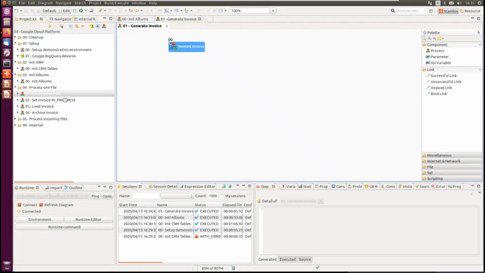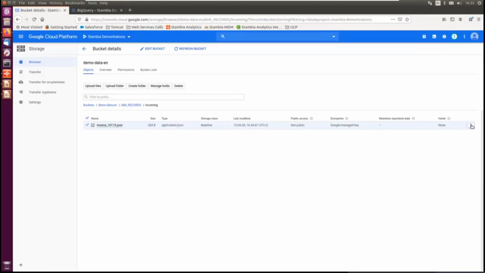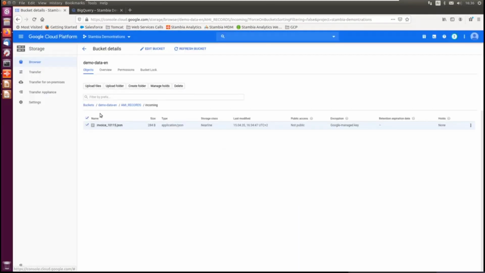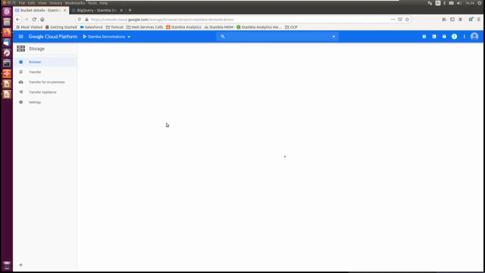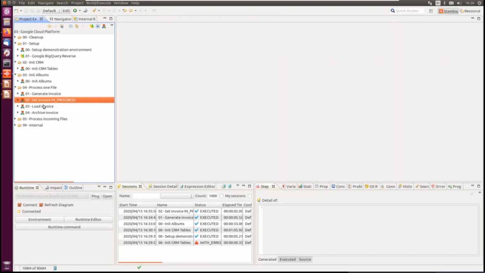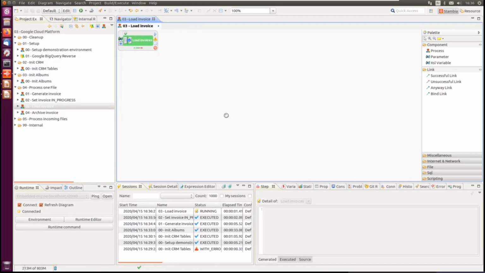Then the next part would be, so this is the breakdown of the entire streaming process. I will execute this and it will change the metadata to in progress. Now again, if I go and check the metadata, I have this in progress. This is just so that Stambia doesn't miss any file, and the action is not duplicated or redundant for the same file again and again. So now that we have set the in progress, we are good to go with loading that invoice. I will execute this load invoice, and we can quickly check this mapping as well.